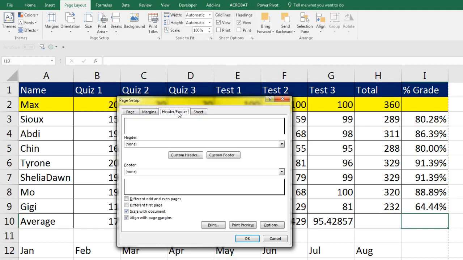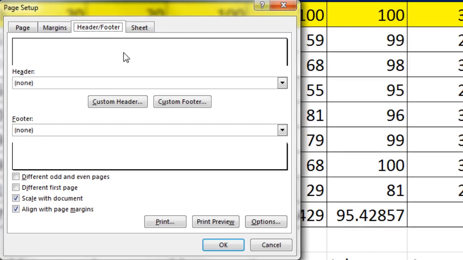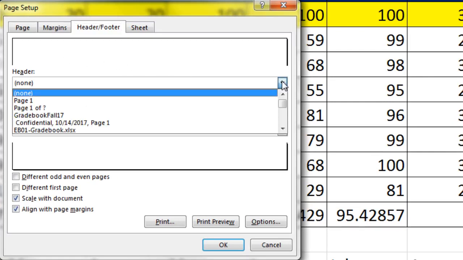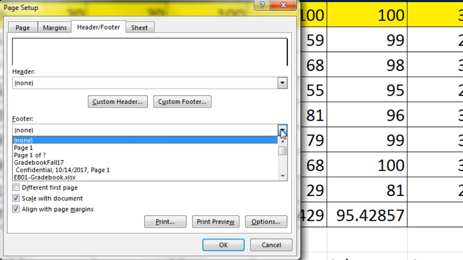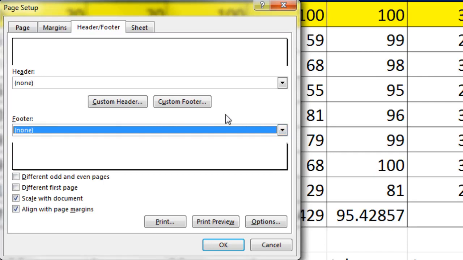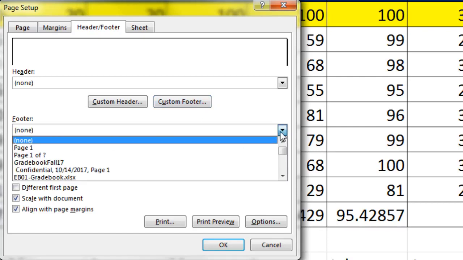Now we go over to header and footer. And in Excel, we have headers at the top, a drop down for certain options, escape, and then a button to get to custom header. Then down at the bottom, we have a preview of our footer, a drop down for certain items, escape, and then a button to get to the full custom footer. Now we're going to click on custom footer, but before we do that, there's a great drop down, and we saw this over in Word.